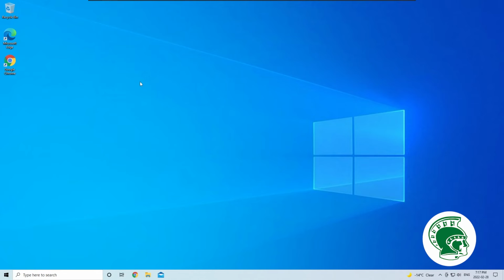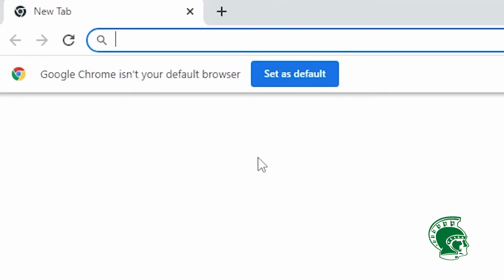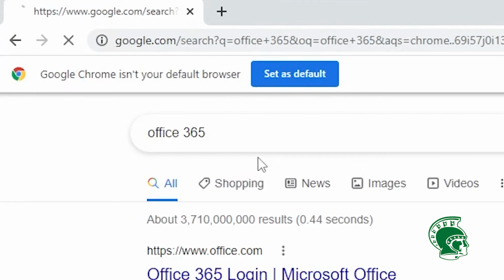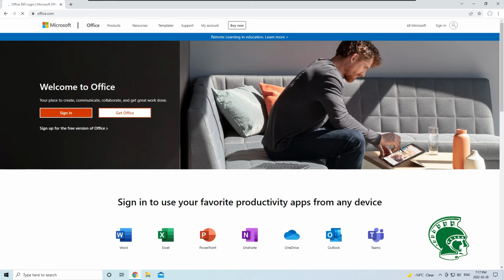Alright, so now that you know how to connect to the MNB network, we can go ahead and access Office 365 for our Word, PowerPoint, Excel, and stuff like that. To access Office 365, you can just open any browser of your choice. I'm going to use Google Chrome because I prefer it. And in here you can simply type in Office 365, click enter, and you'll see the top link, office.com. If it's not the top link for you, just look for office.com. Give a click on that.